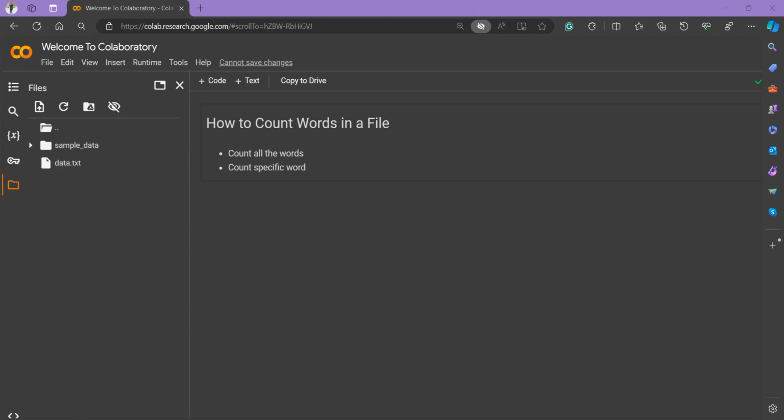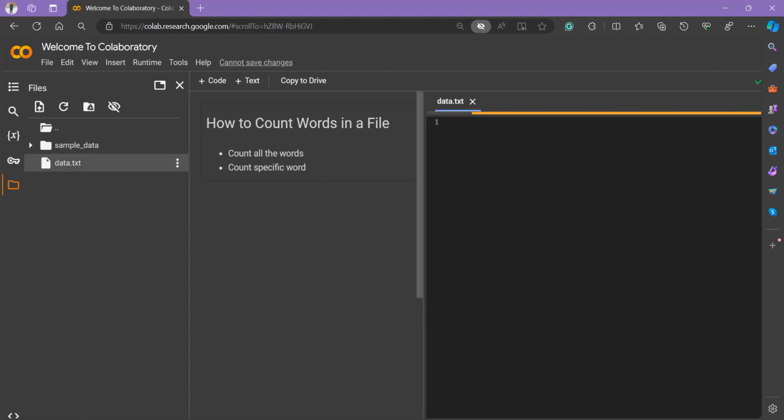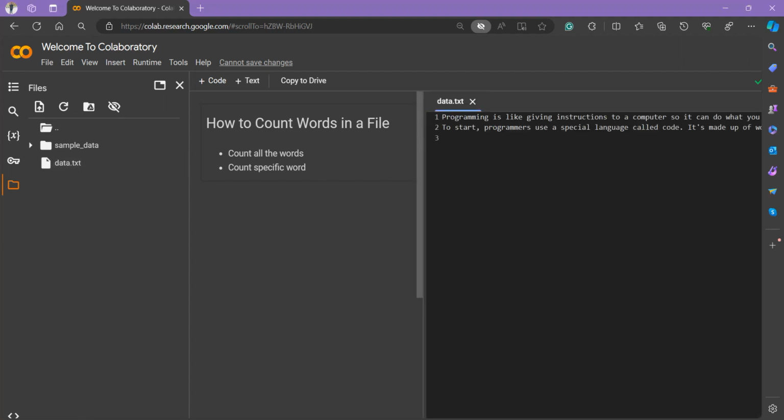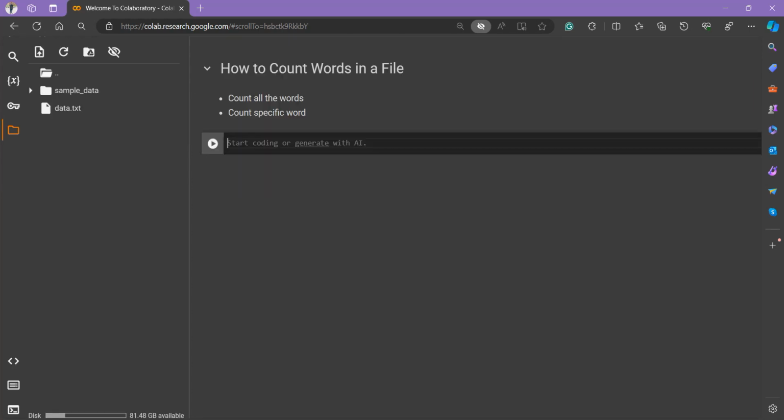So here I have created a file data.txt, and you can see it contains some sentences and paragraphs, and we are going to count the number of words in this file and specific words in this file. So let's begin. First step is we need to open this file in reading mode.